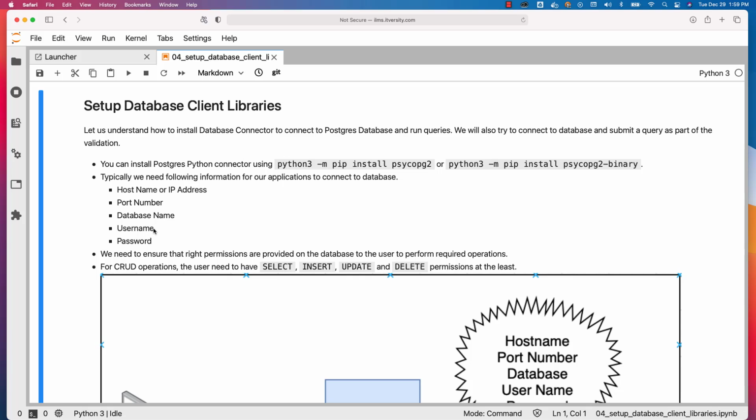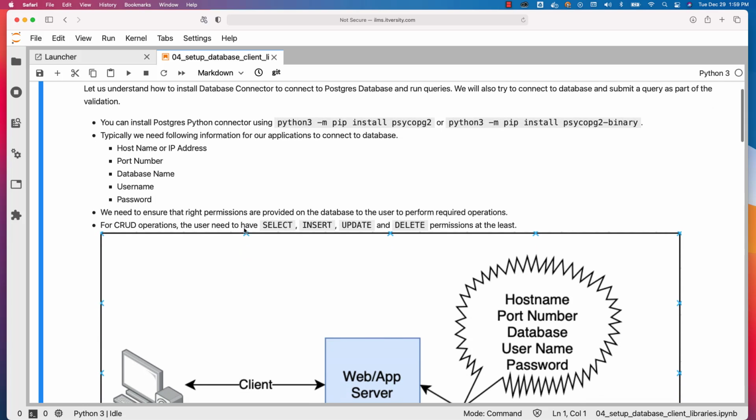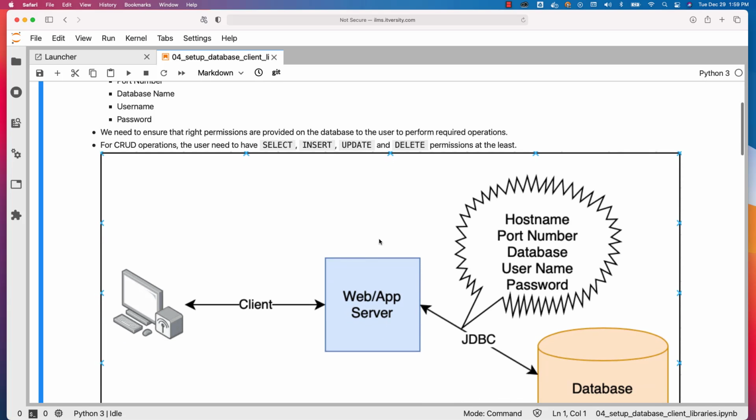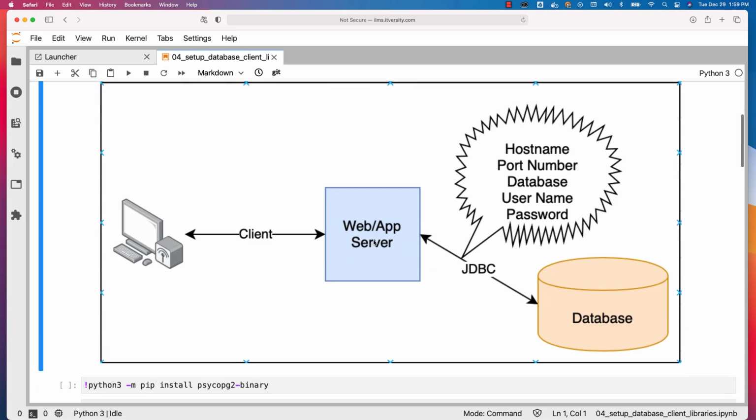So in this case, whatever user you are trying to use to connect to the database, that user should have all the right permissions. For CRUD operations, the user needs to have select, insert, update, and delete permissions at the least. And this is how a typical database program will run for a mobile or web application.